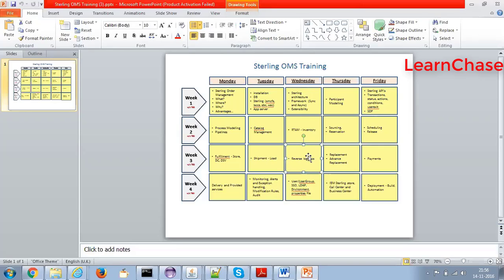We'll see what all rules and what all pipelines, everything related to the reverse logistic, how your order will flow. Why? Because now it has to be brought up from your location to the warehouse location. So those all things we'll see in reverse logistic. Then there is something called replacement and advanced replacement.